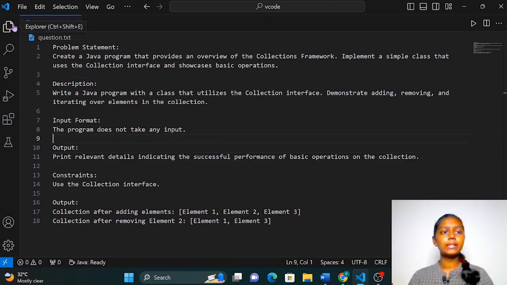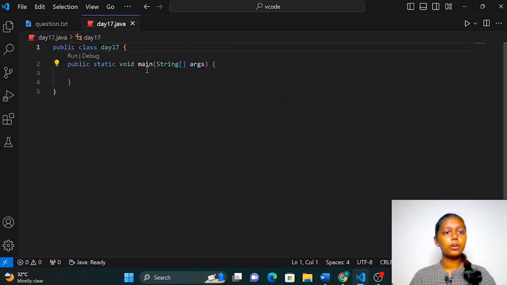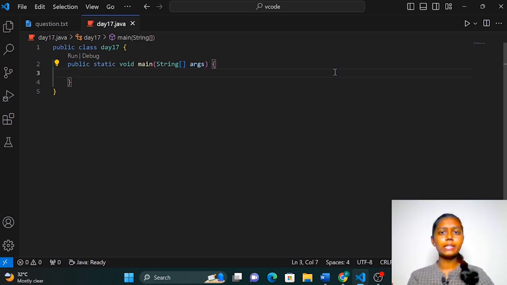So let me quickly open the Java file. I have created a Java file named Day-17. Coming to the collections framework: the collections framework in Java is a set of classes and interfaces which has multiple predefined reusable data structures. So we can take any data structure from the collections framework and use it according to our need. And this collections framework has a collection interface which has multiple common methods like add, remove, iterate, which are thereby used for the data structures.